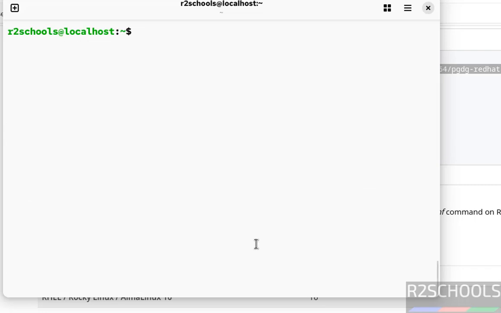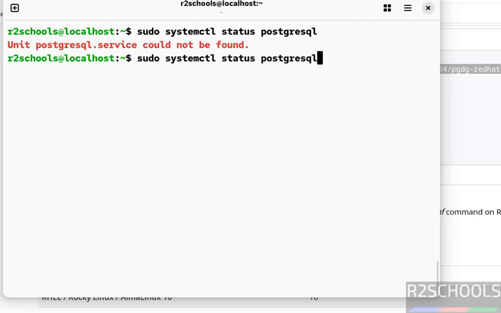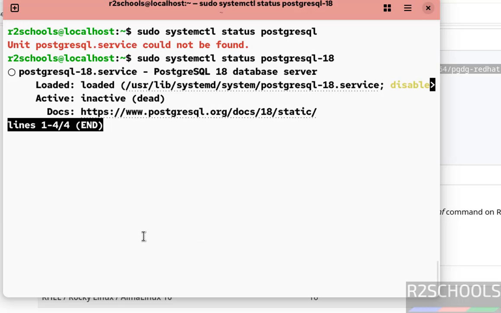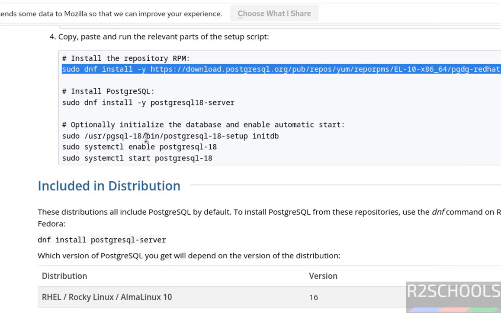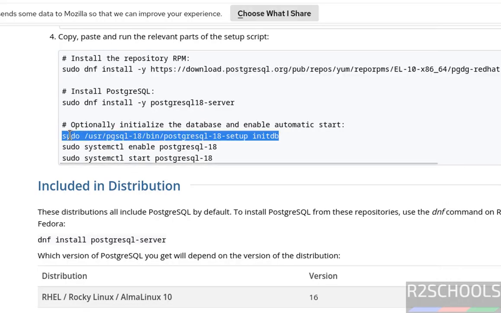Now verify the status of the PostgreSQL service. sudo systemctl status postgresql-18. If you don't give the version number, it won't work. See, there is no service. Okay, PostgreSQL Server is installed, but it is not started and it is disabled. Before starting, run this command to initialize the database.